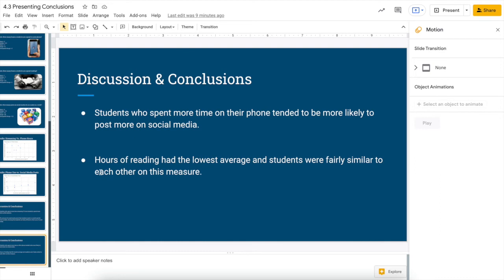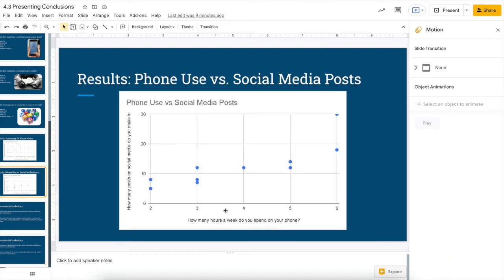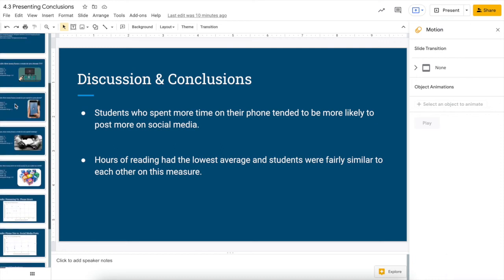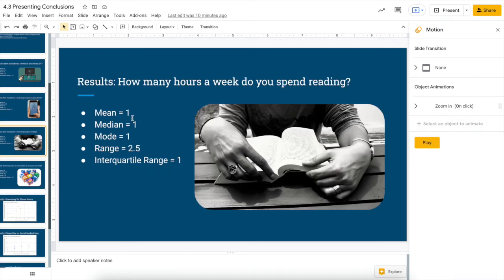Some extra conclusions. Students who spent more time on their phone tended to be more likely to post on social media. That's our second graph. Here, as we see more time on the phone, more posts going up. Kind of makes sense in general. Hours of reading had the lowest average, and students were fairly similar to each other on this measure. So if we go back to our reading slide, we can see low averages there, and the interquartile range was only 1. So people were pretty close together on that. So not a lot of range there.